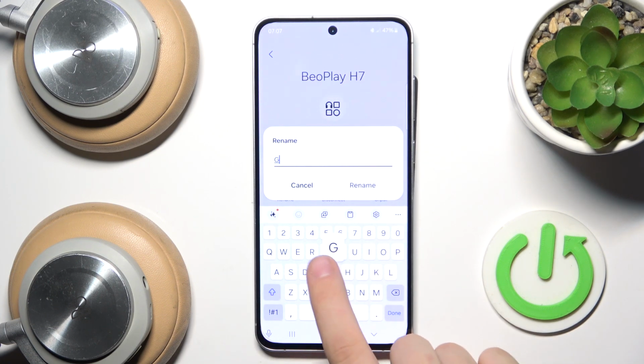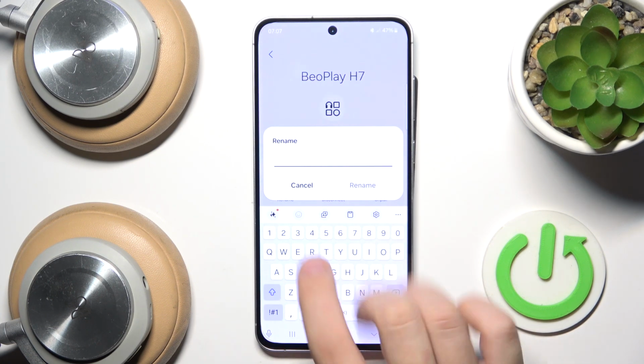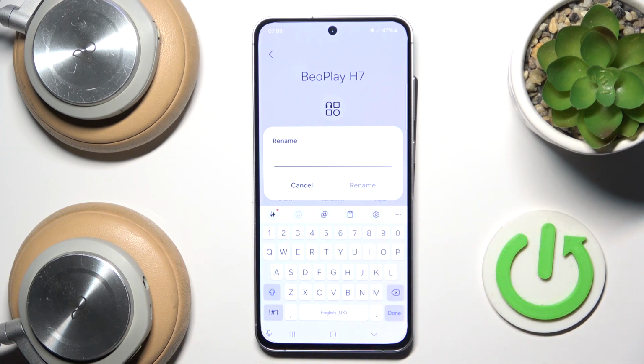Now we can rename our headphones as we want to. You can use Galaxy AI to do it if you want to.